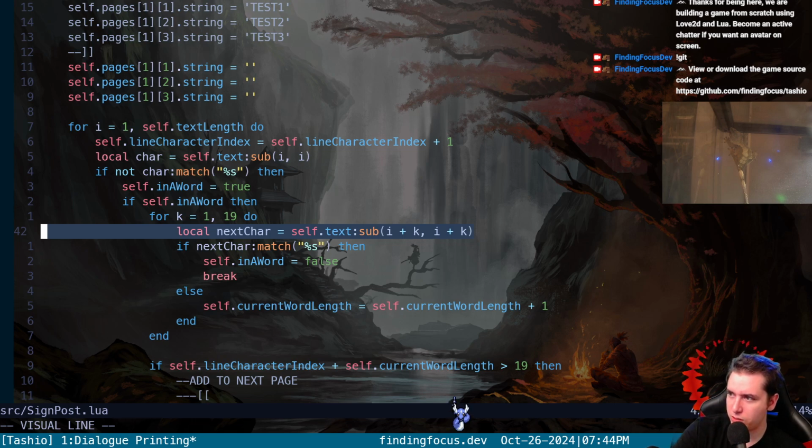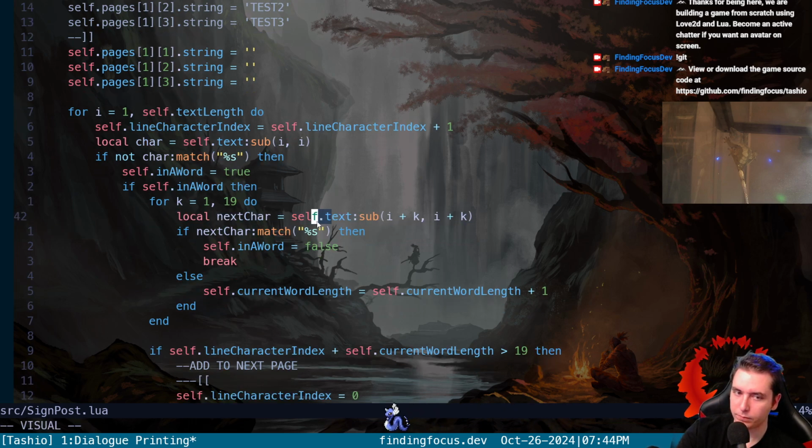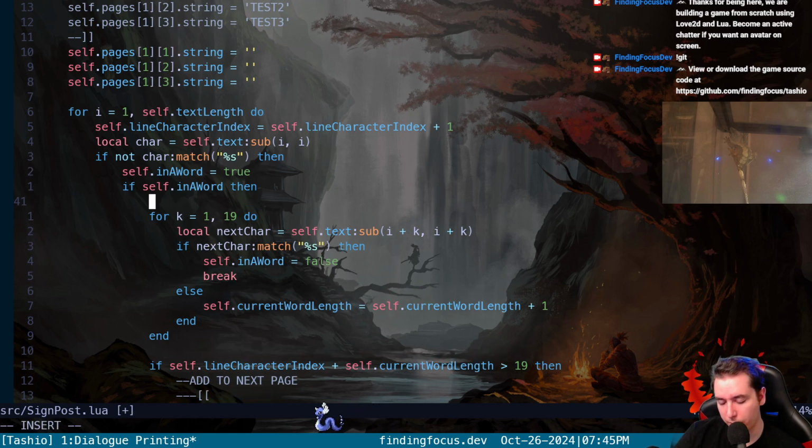I actually don't know the syntax for a while loop in Love2d, so I'm going to look that up real quick. It looks like you just do while condition do. Very simple. So let's give it a shot. I'm going to comment this out real quick.